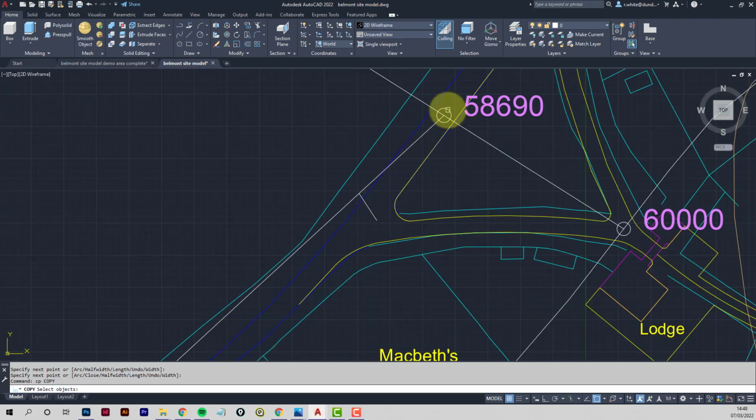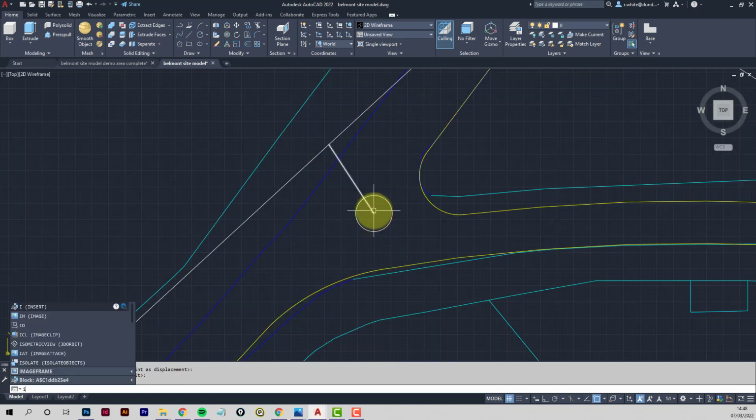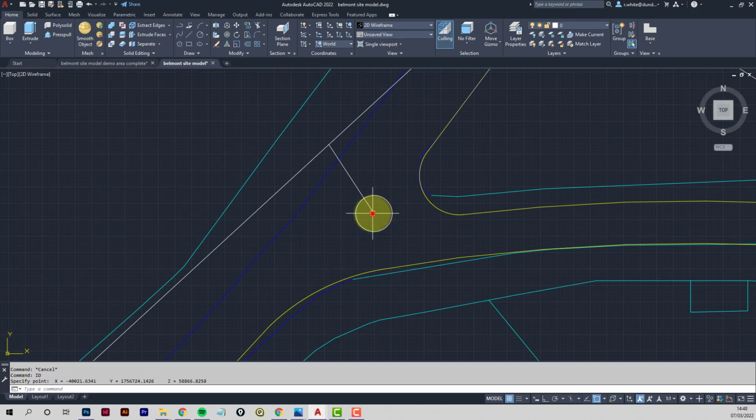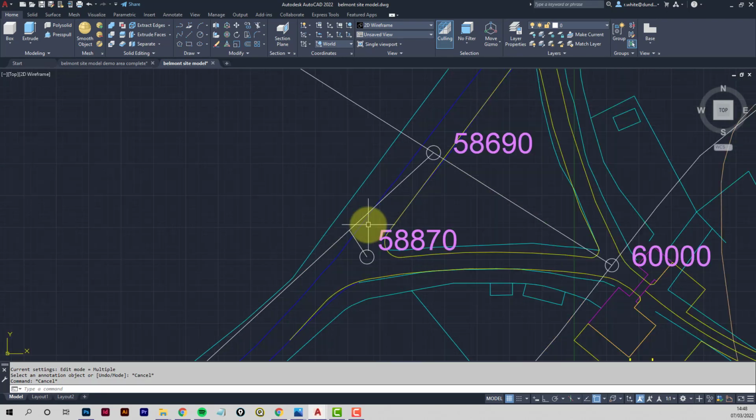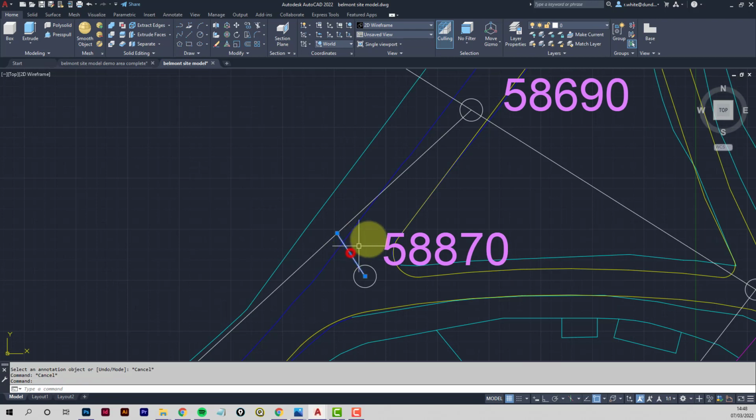Okay, so I'll copy the circle over to here. Let's find out what that is. You can use the command ID, short for identify, and that's got my level there, 58866. So let's say 58870. Okay, so seeing that we're getting kind of variation. So these lines don't need to be kept, they've done their jobs.